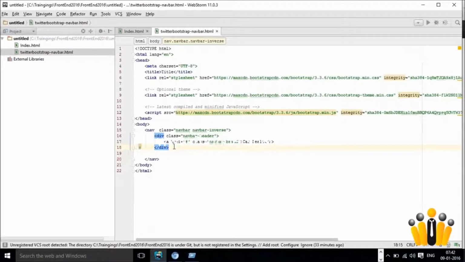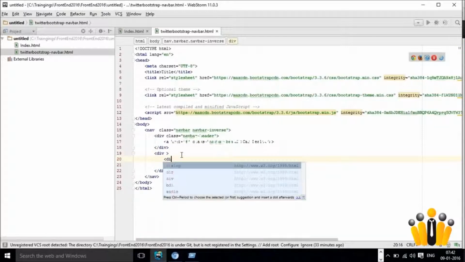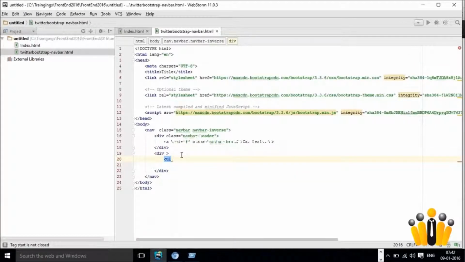It only works for Sony. So I'm adding another div class. In this div class, I can add the other stuff. How do I do it? So I'm adding a UL. What does the UL stand for?